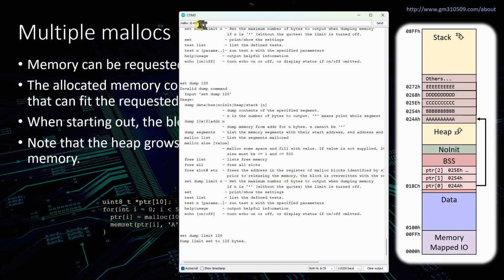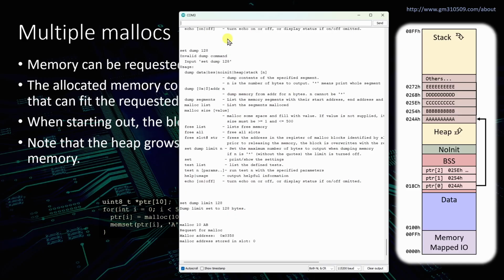When it gets to the end of it, it'll just loop back, so we should see AB, AB, AB, AB. And we can see here we've issued that command, malloc 10 AB. It's been accepted. The address that we got was 358 hexadecimal. Again, these are just numbers that I made up. The actual value we got was 358, and it says malloc address stored in slot 0.